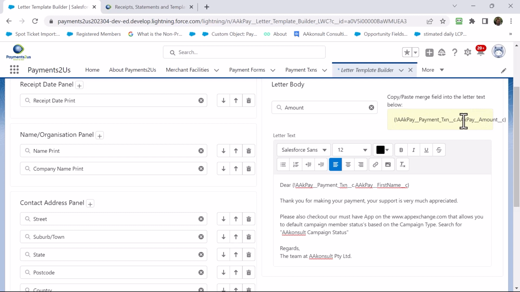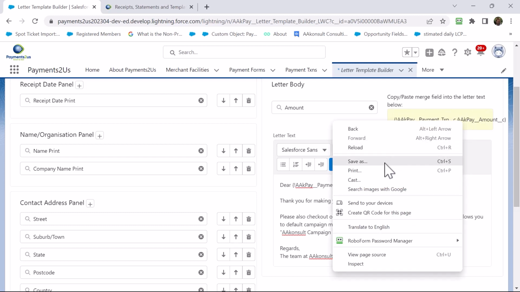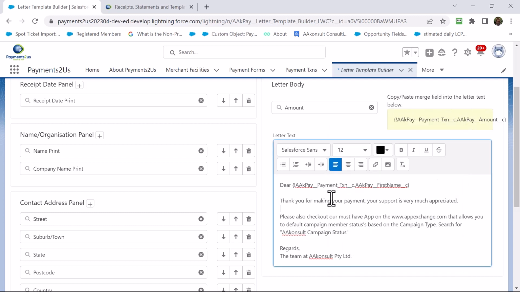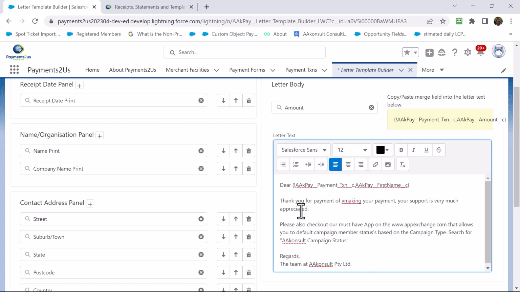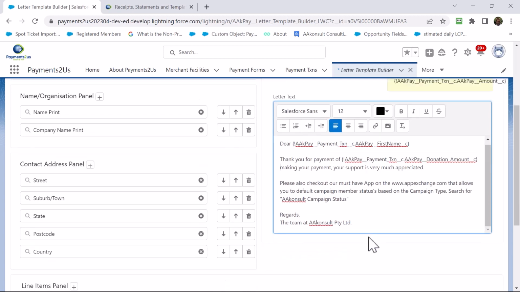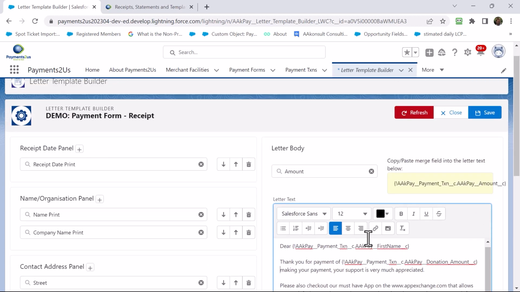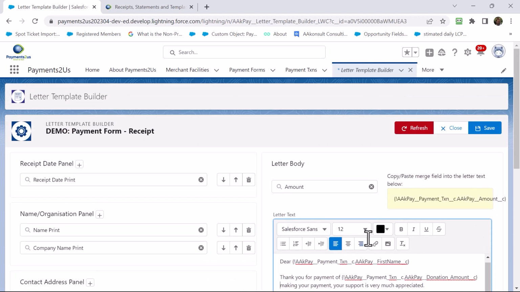I can highlight that and right click that, and then what I can do is type "thank you for your payment of", and then paste the merged field. In this case I've got the donation amount, and then I can simply save that, and that would have updated the text for the body part of the receipt letter.